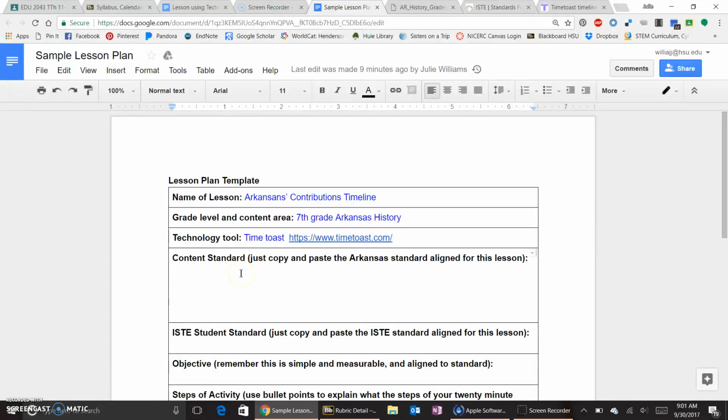Now the next part: for every lesson that you teach, you need a content standard and a student standard. Now that you know the tool and have been practicing with it, you need to explore an Arkansas standard. If you decided that you want to do 7th grade history, then you're going to find one there.